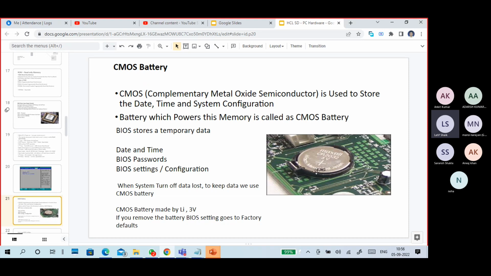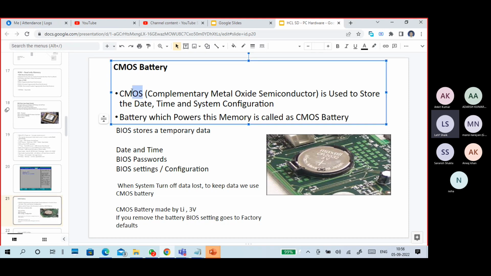So that's why we call it a BIOS battery or CMOS battery. Some people think this battery is made of CMOS technology. When we say CMOS battery without any explanation, CMOS means complementary metal oxide semiconductor.